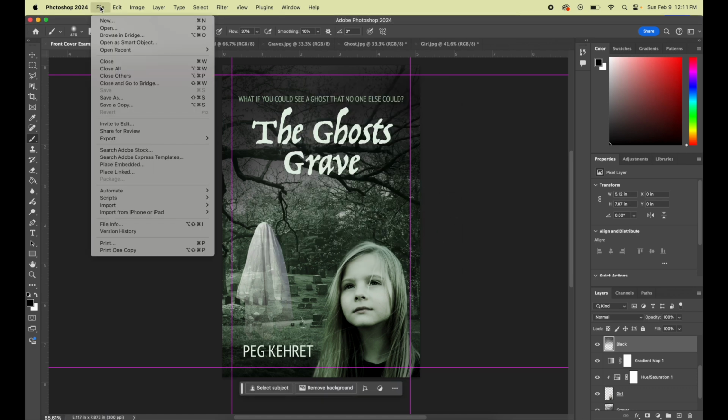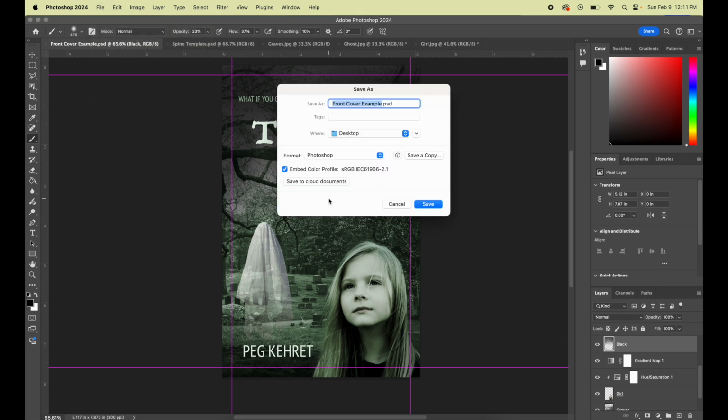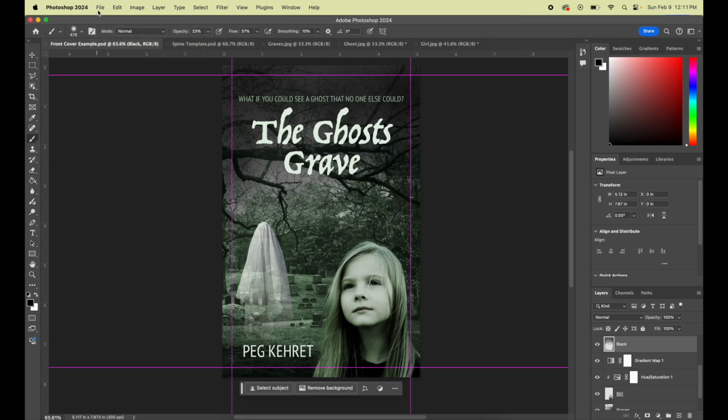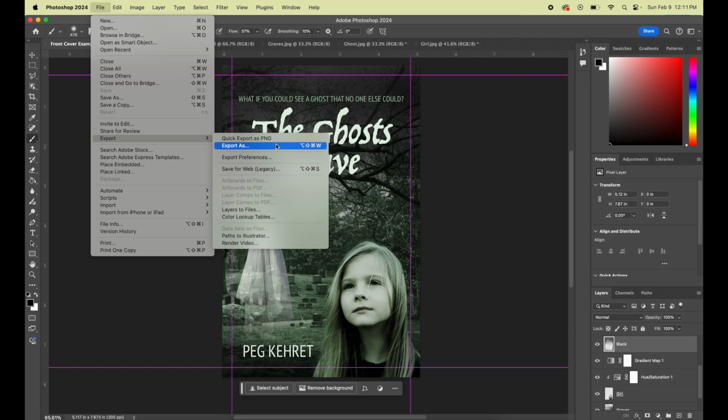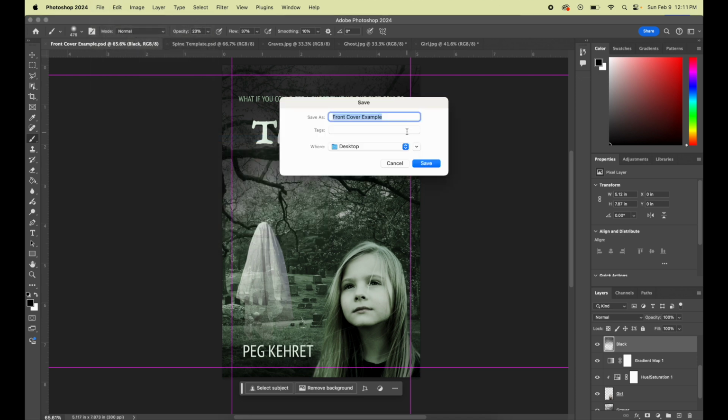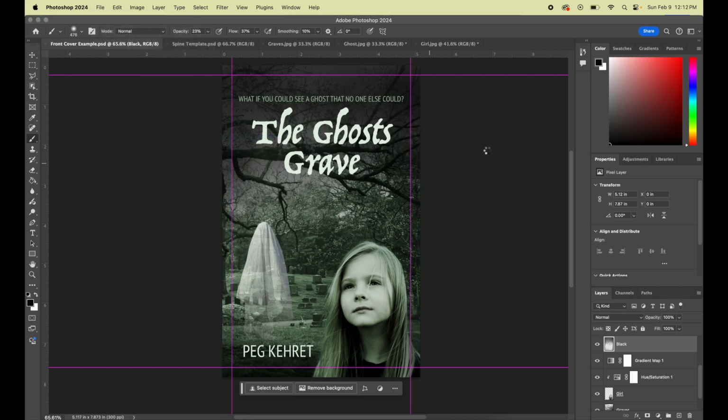But I also want to do save as. Oh, nope. That's right. I need to do exports. So I could do quick export PNG, front cover example. There we go. And now my front cover is done. So we are going to move on to our spine template.